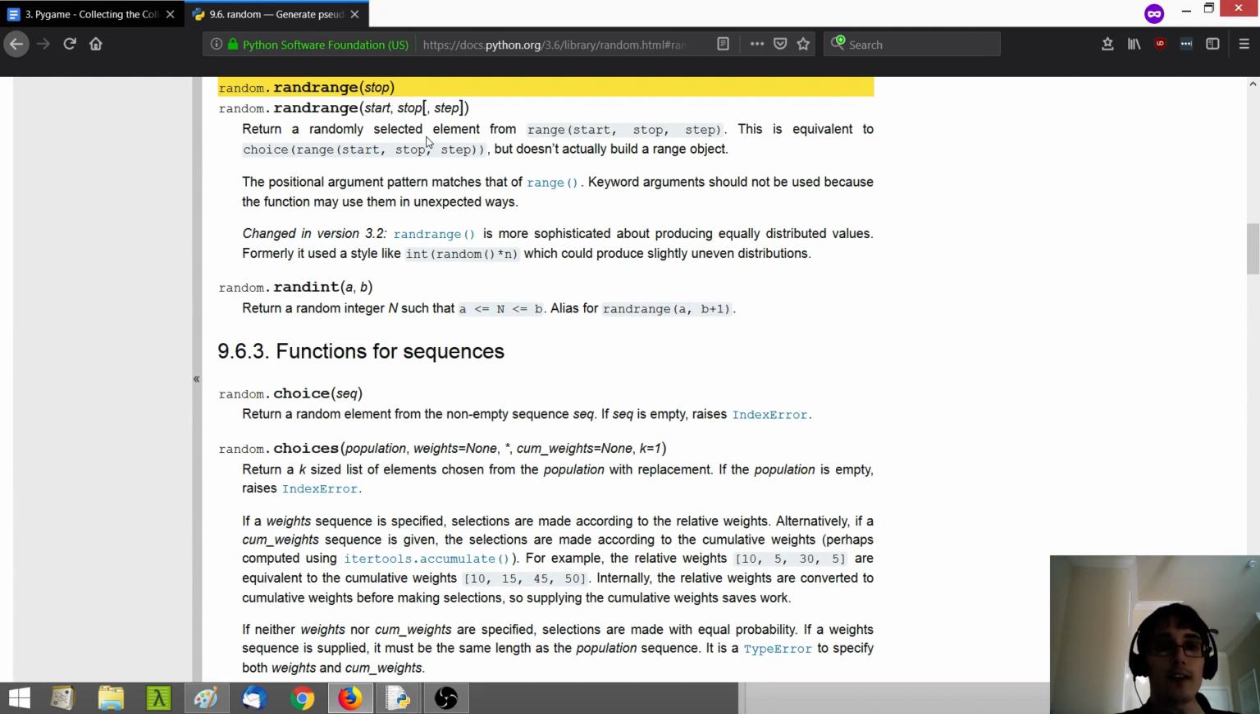To do that, we're going to use the second version right here, which takes a start and a stopping point as well. Just say this is our min value, this is our max value, and go from there, right?